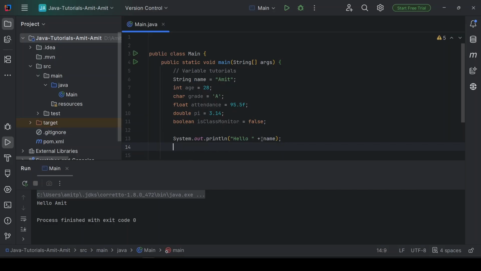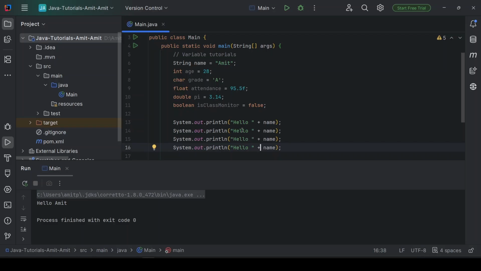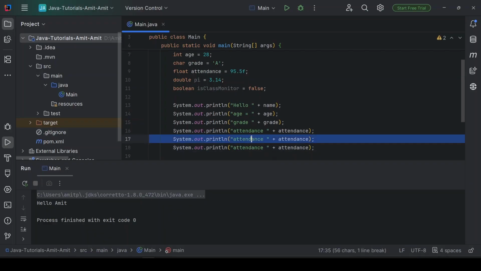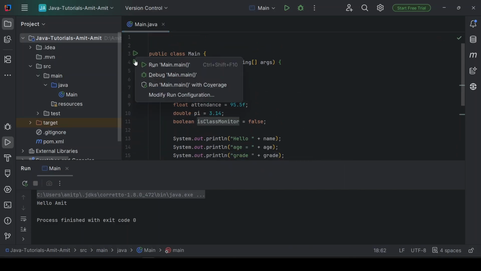And now let's quickly do Control D to duplicate the above line. So now age is equal to 28, and I have grade as well. Grade is equal to grade, and then attendance. You can fast forward this one. This one will be easier to see. And then pi and isClassMonitor. Okay, let's copy and paste it. Now let's run this program.